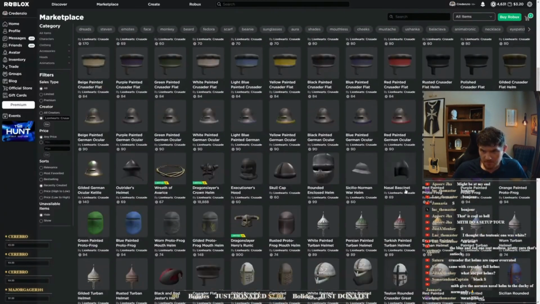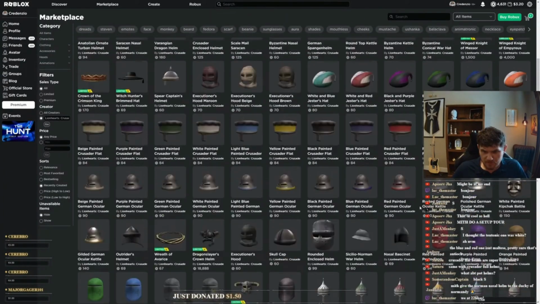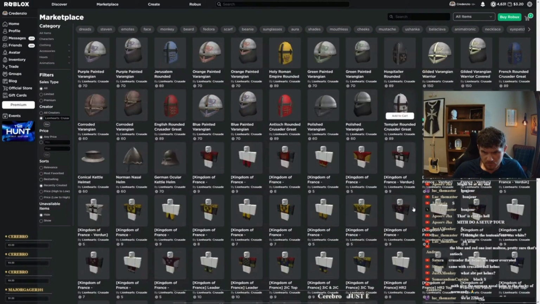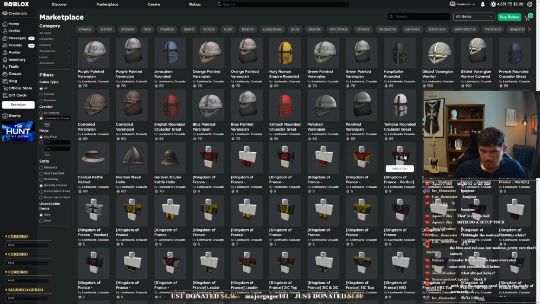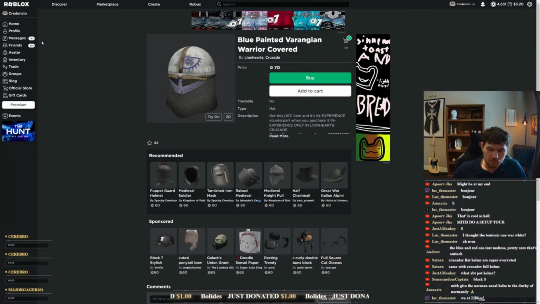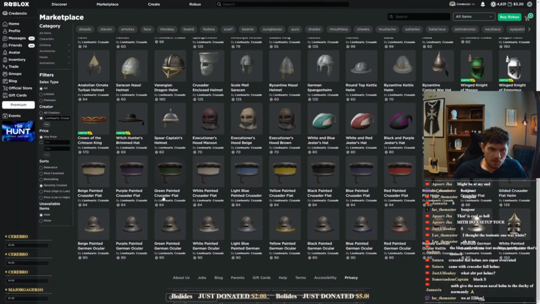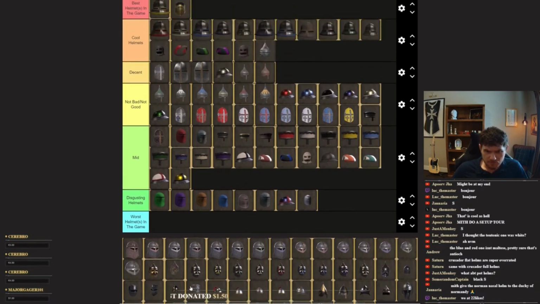Next we have the... Are these Varangian? Yeah, these are the Varangians. They're both Varangians, but one of them's covered, one of them's not. So covered versus uncovered. Do I like the covered or uncovered? They're both good. I think the covered looks a little better for Varangian.